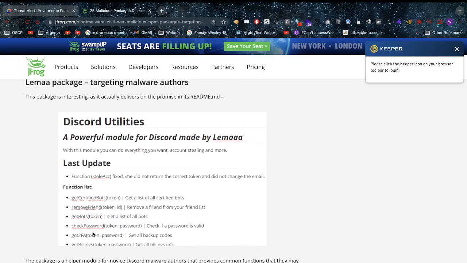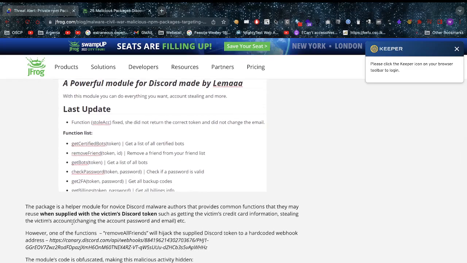Let's look at some of these things that JFrog found, shall we? So JFrog found, for example, the Lima package. It's targeting malware authors. Now you're probably thinking, malware authors, what? Yep, exactly, malware authors. This package is a helper module for novice Discord malware authors that provides common functions that they may reuse when supplied with the victim's Discord token, such as getting the victim's credit card information, stealing the victim's account, etc. However, one of their functions, remove all friends, will hijack the supplied Discord token to a hard-coded webhook address.